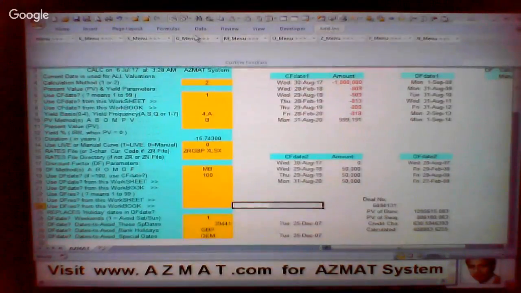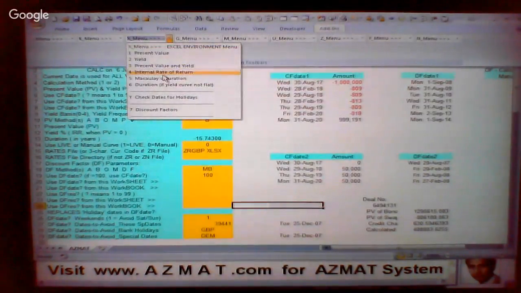Go back here. Internal rate of return is Control I, and enters that in the current cell if you use Control R. Macaulay's duration, we use Control M for mother, enters Macaulay's duration, single discount rate calculation, in the current cell. You'll know later on what they are and what they mean. For now, just going through briefly the actual commands.